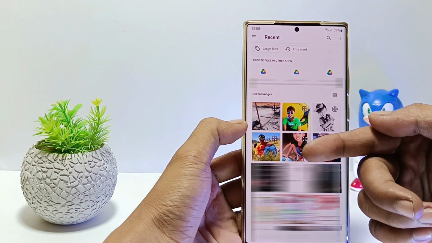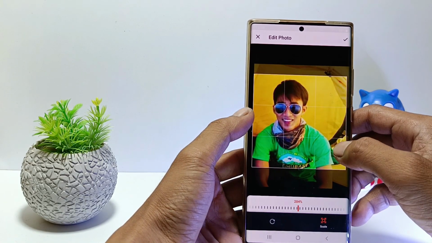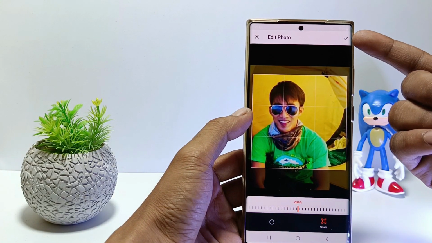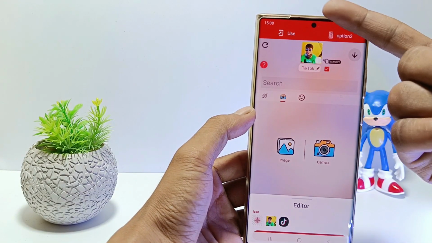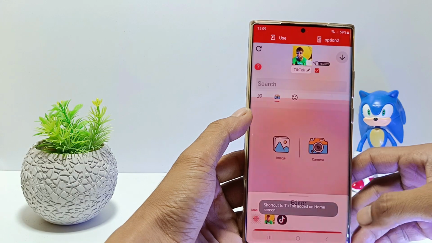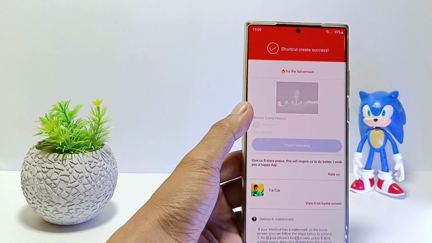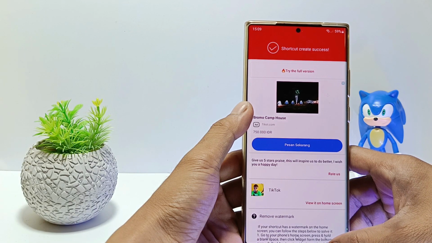As an example, I'll use this photo. Just tap on it and adjust the scale. If done, tap the tick in the upper right corner. The last step, tap Use in the upper left corner and tap Add. Then automatically, the TikTok widget will be added to your mobile home screen using the image you have chosen.